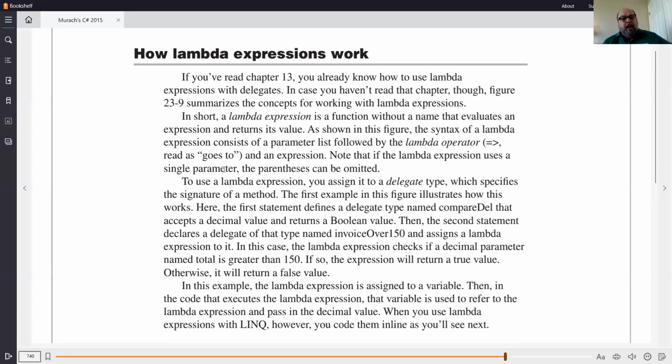All right. So they mention here a Lambda expression is a function without a name. It's also known as an anonymous function because it doesn't have a name. It evaluates an expression and it returns a value. So it'll be a parameter list, you'll see this in a minute, followed by that Lambda expression operator, which, as it says, means goes to, and then an expression.